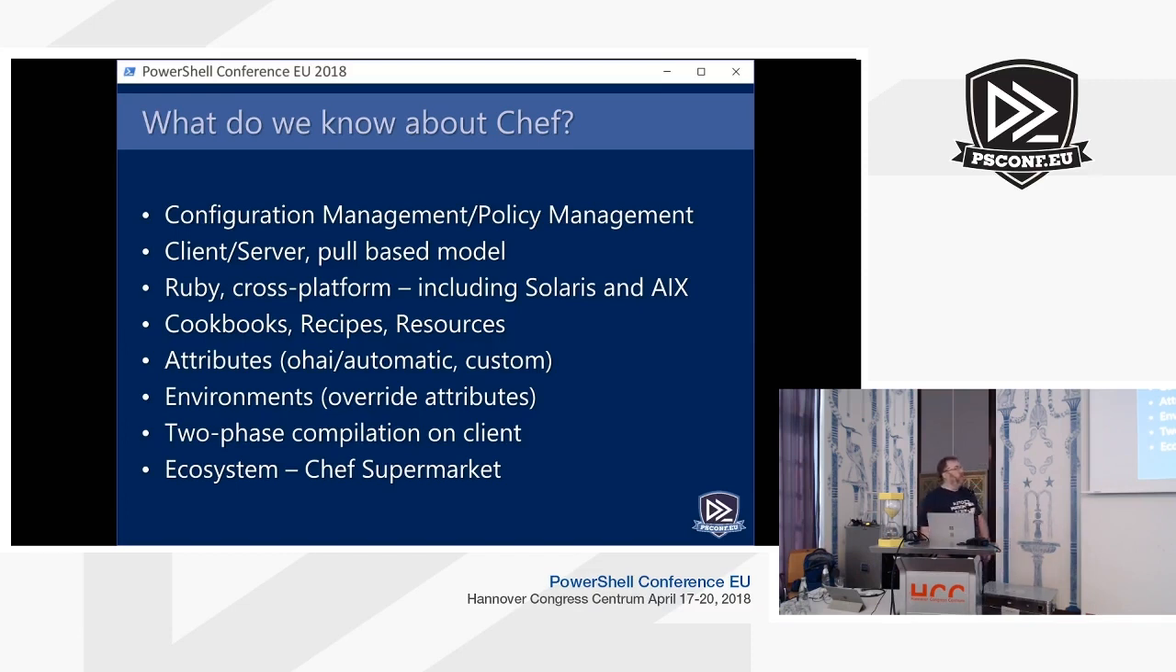Chef's written in Ruby, and the benefit of Ruby obviously is that Chef started on Linux. It's cross-platform. When the Chef project started in 2008, 2009, Ruby was pretty much the dominant language for people who wanted to do DSL development, so domain-specific languages.